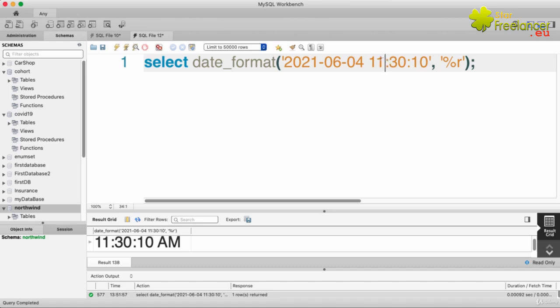If I put like 12 noon, see what it did for me? What if I just want the second section? I'll put capital letter S, that is this one, or I put small letter s. Again, if I put capital letter T, I have this. If I put R here, I have what? Both the time and AM or PM.